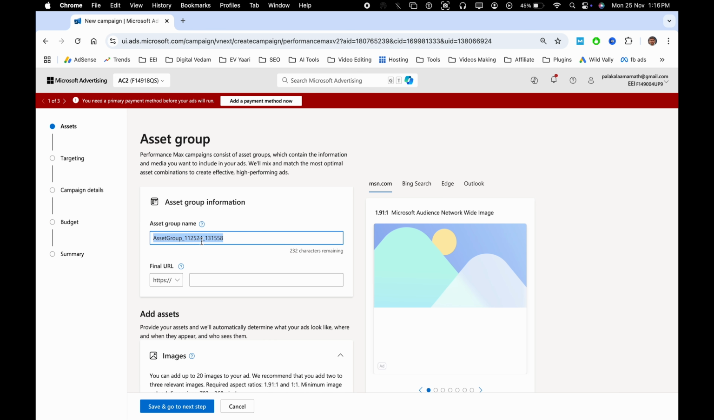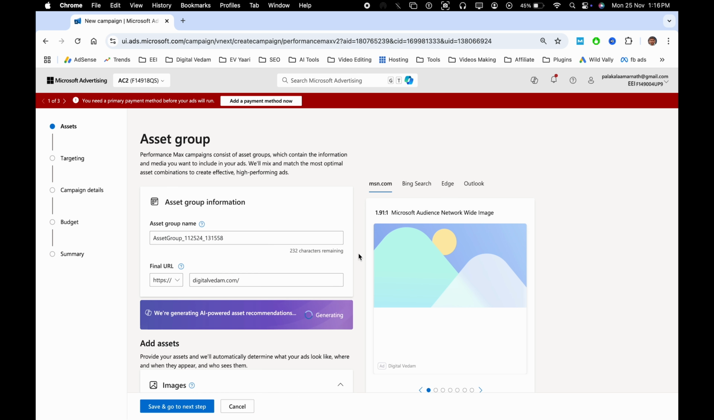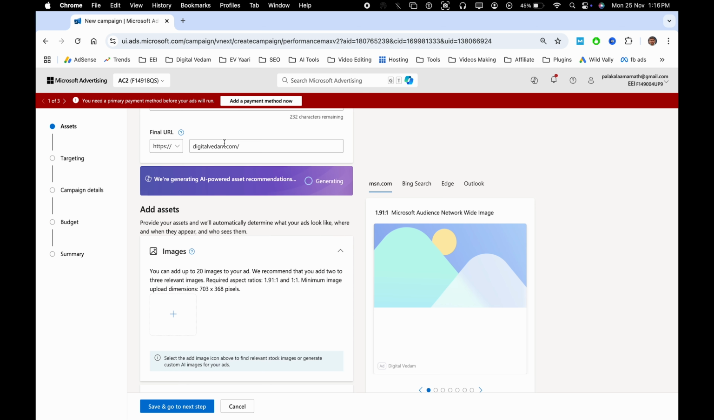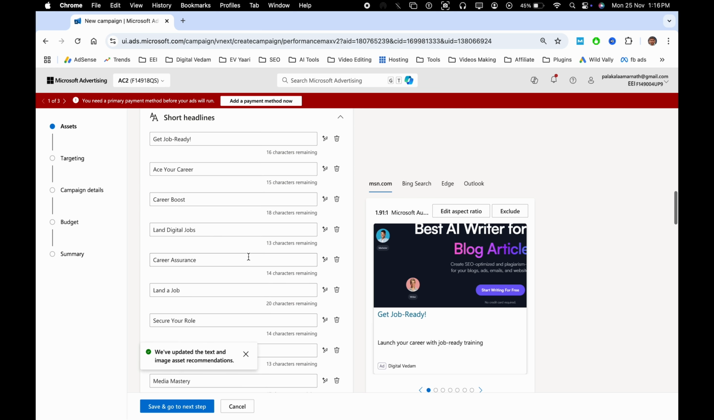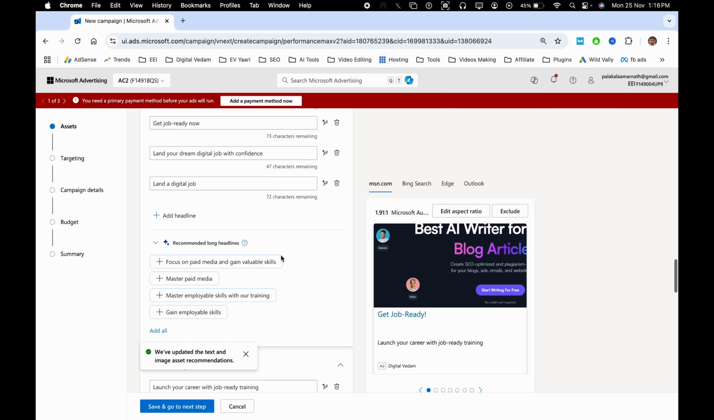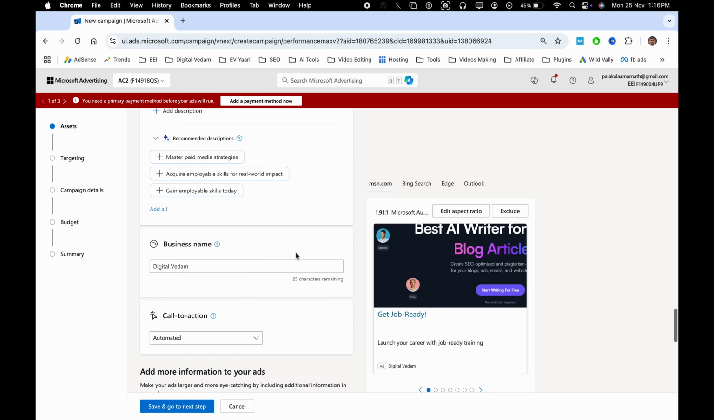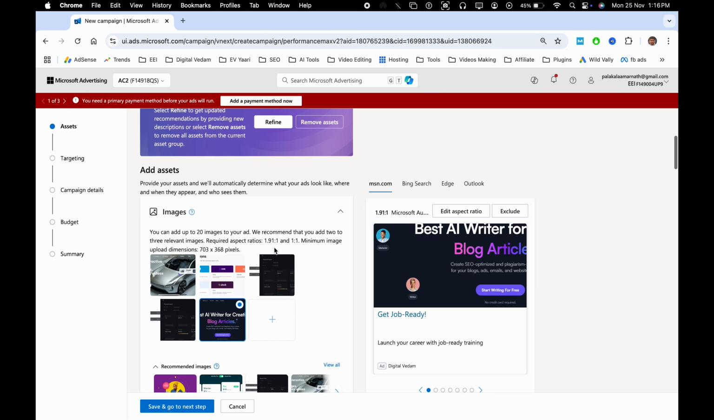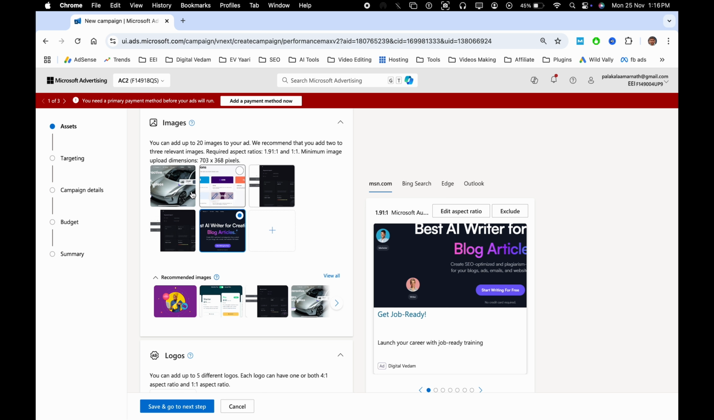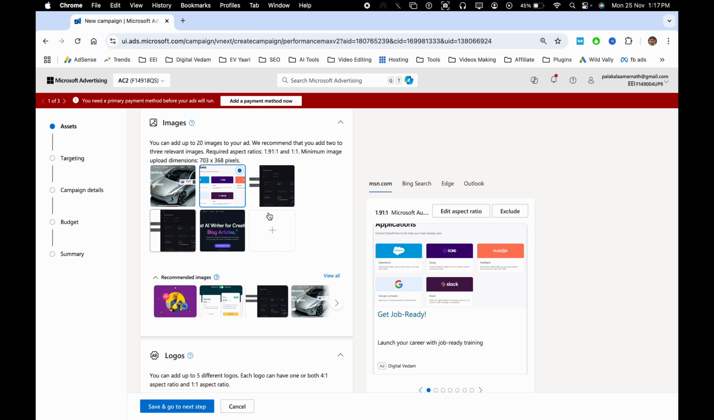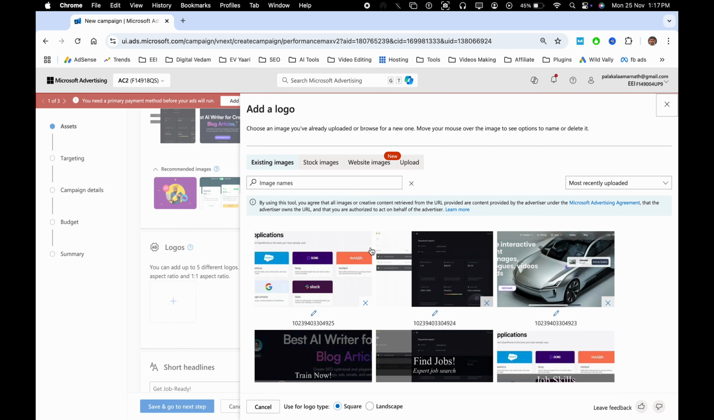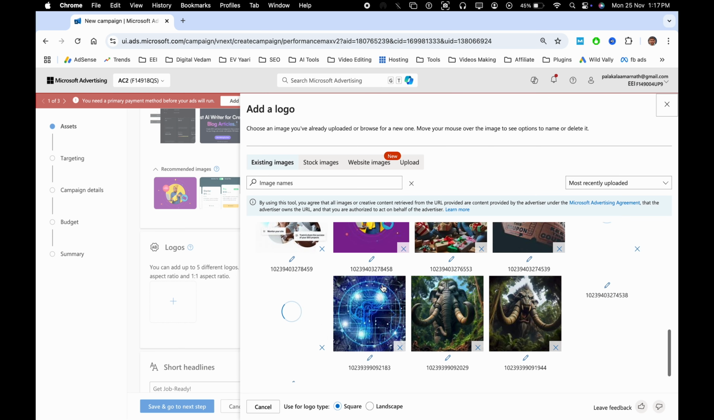So first thing, give a group name. This is like an asset group or ad group, you can call it, and give the link of your website. Let me just give that, and AI will automatically take content from your website and create headlines, images, and descriptions over here. So it has created them already. Let me just choose some. There are some images also, so let me just choose some images, and a logo. Let me choose one of the logos.